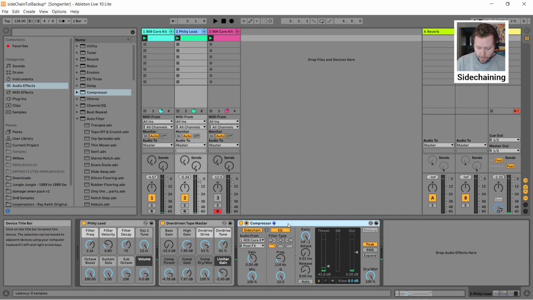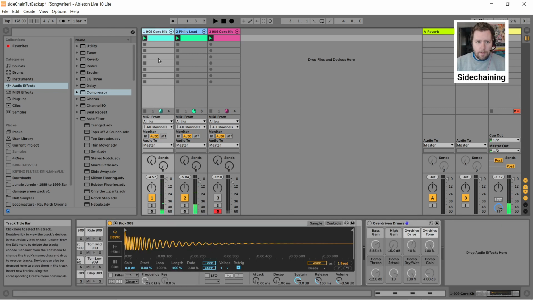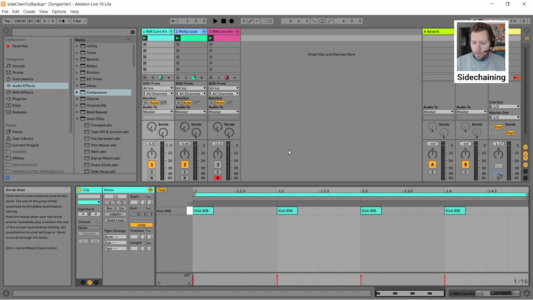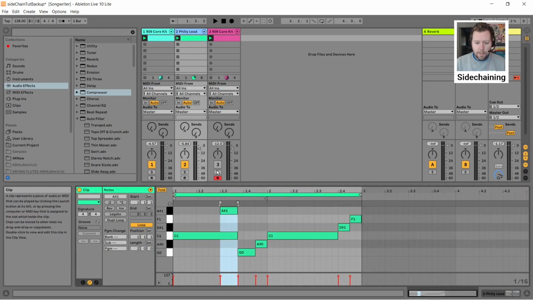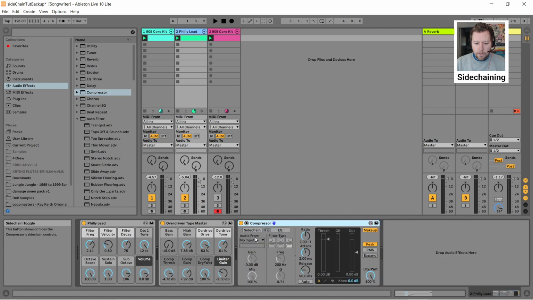I'm going to delete that compressor. So here we have the drum loop, it's just a four kick, and then here we have the MIDI lead line here. So I'm going to click on that. I'm going to go to Audio Effects, double click on my compressor. I'm going to click this little triangle to expand this.